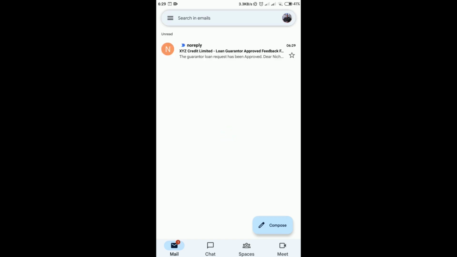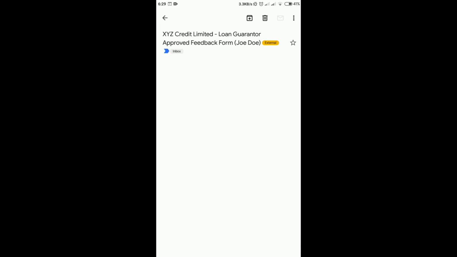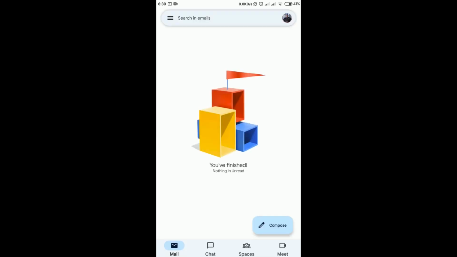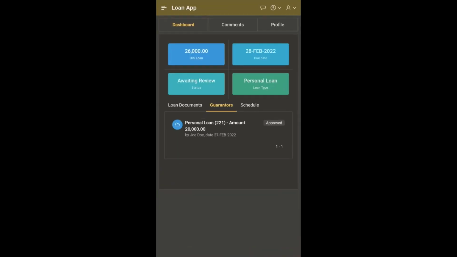And if I switch my email as Nicholas the applicant, I also get a report, a notification that yes, my request to be guaranteed the 20,000 by Jodo has been approved. So I also get that notification. Okay. And from the app, I can see the status is approved.